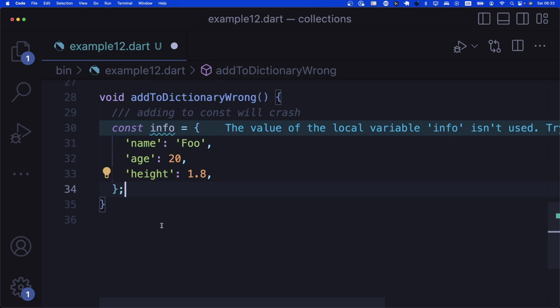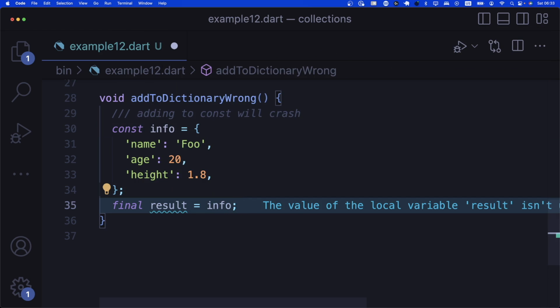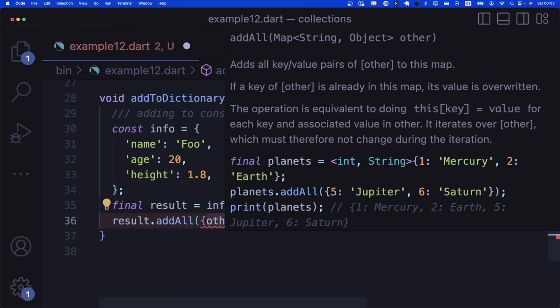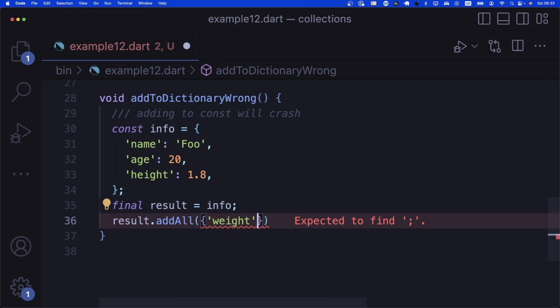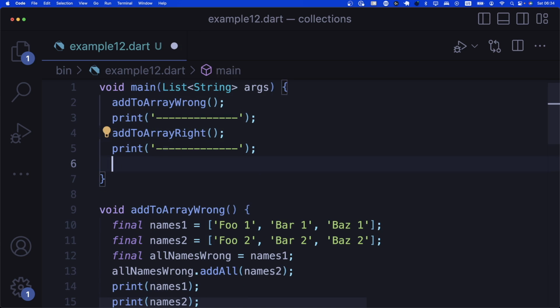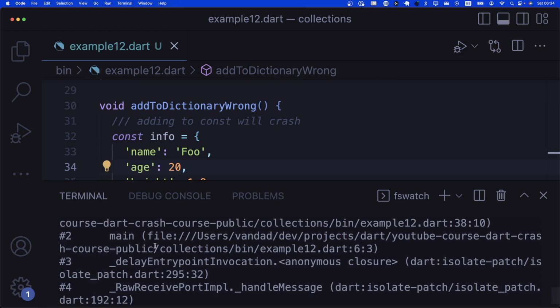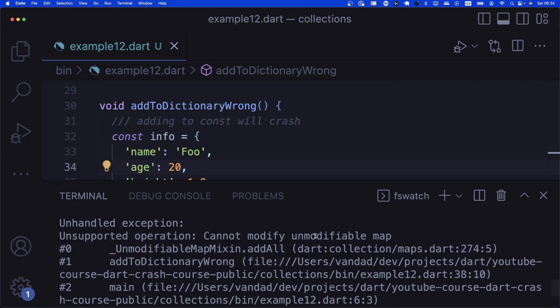Okay. Now, if we try to add a value to a const map, you know that it's going to crash, because that's how constants work in Dart. So if we say final result is info, and then in here we say result add all, so we add another map to this map, and we say the weight is 80, and if we run this code, let's put it up in the main with a separator, and we say add to dictionary wrong. Now if you run this code, we'll get an exception in here, and you can see the exception says unsupported operation, cannot modify unmodifiable maps, simply because a const map is unmodifiable.